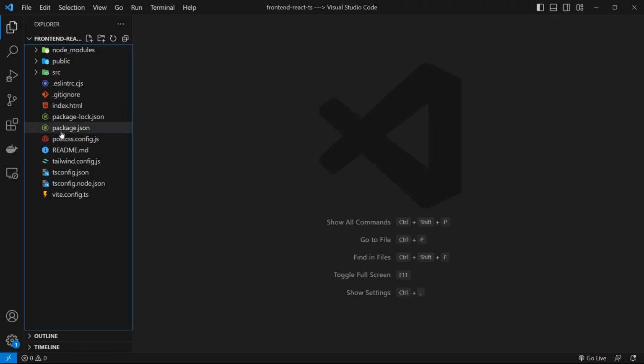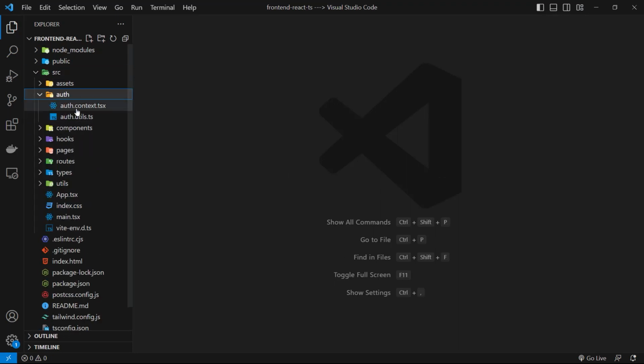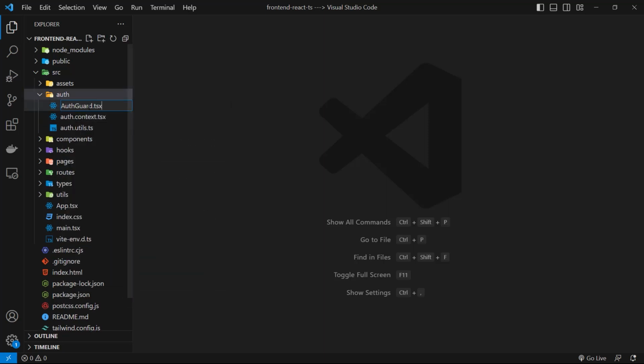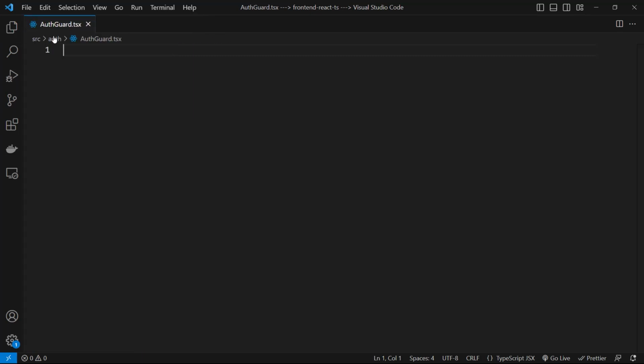And for the next step, let's again go to the auth, and here I want to create a guard component. So let's right click and create a new file with name of authGuard.tsx. So let's close this explorer and work on it.